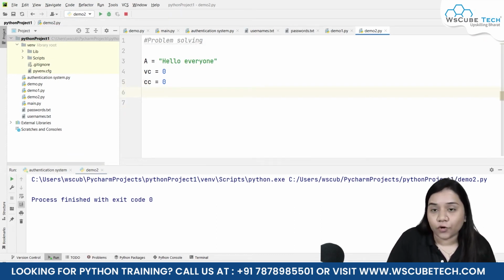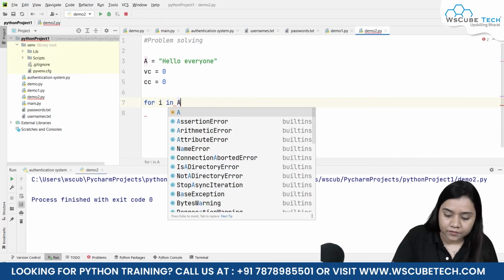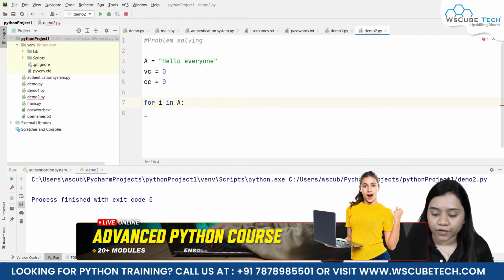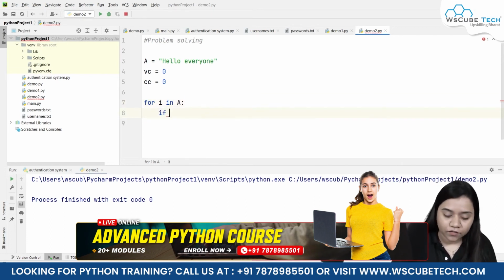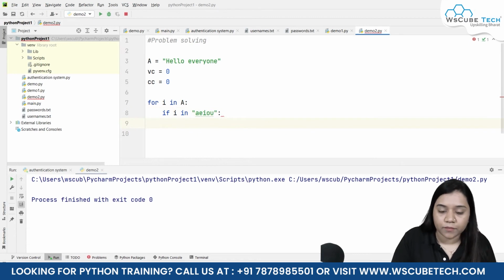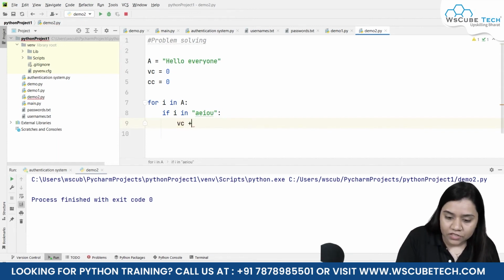Now I'll be taking a for loop over here, for I in A. Why am I writing for I in A? Because I'll be iterating each value inside the string. I'll be checking for each value inside the string whether it is a vowel or not. So we will be checking for a condition that if I in A, E, I, O, U, which are all the vowels that we have in our alphabet, what we will be doing is increasing the vowels count by 1. So VC will be increased by 1.